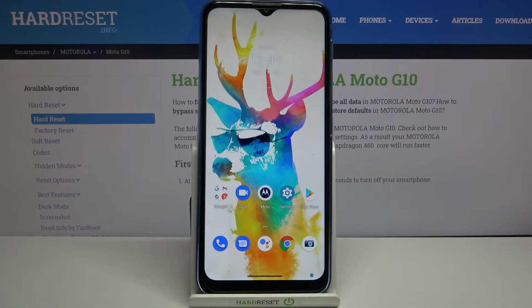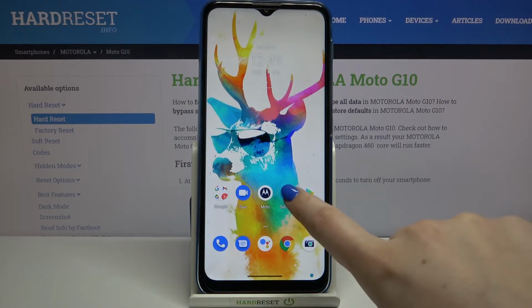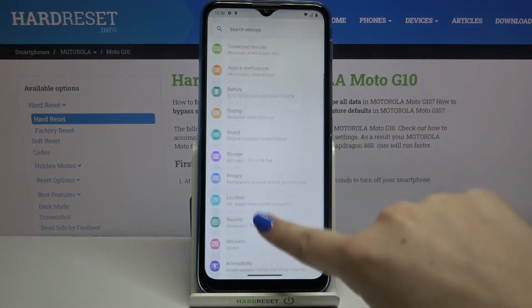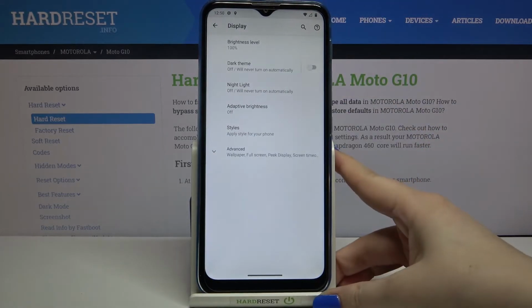Hi everyone, here we've got Motorola Moto G10 and let me share with you how to change the screen timeout on this device. So firstly, let's enter the settings, and here we have to find the display option.